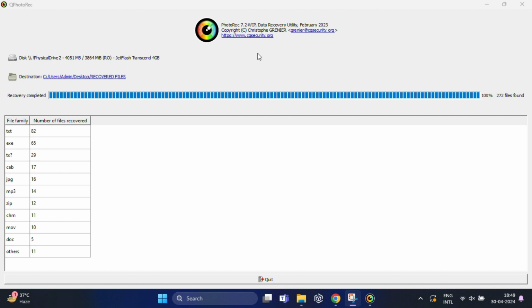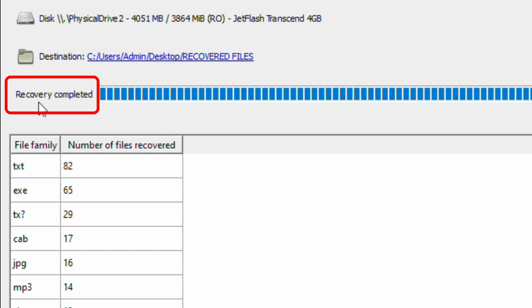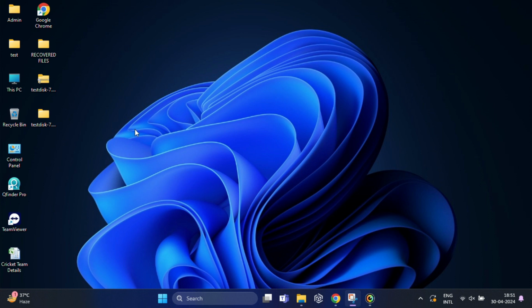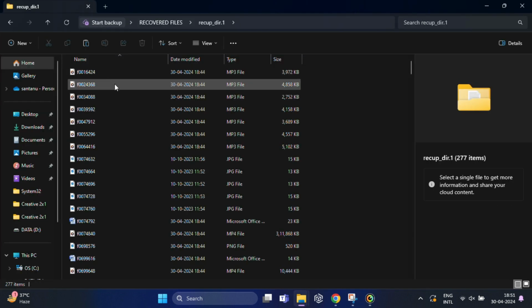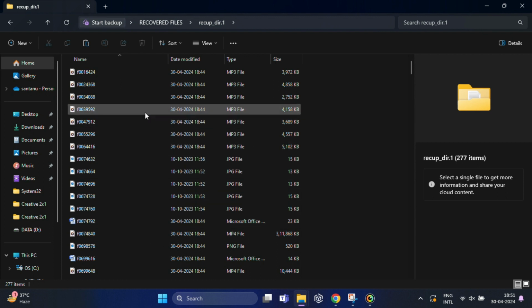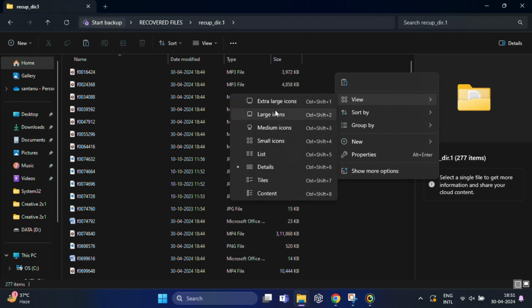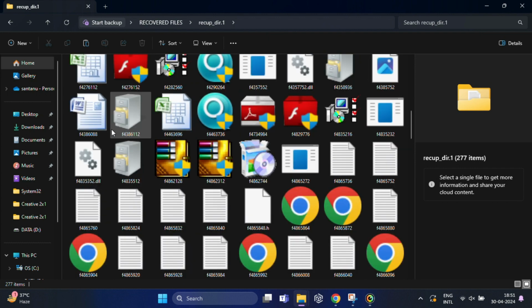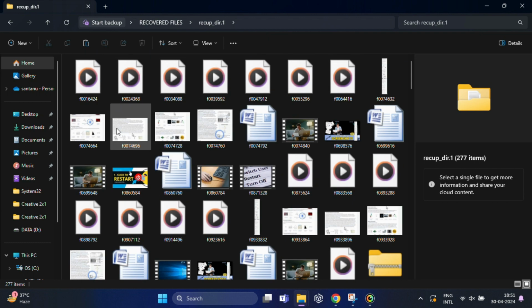Once the scan is completed, you will notice that recovery completed showing here. Now navigate to the destination folder, and now you can review the recovered files. But here you can notice that unfortunately recovered files won't have their original names. You can see. Now you will need to sort through them based on their file type, size and creation date if available, to identify what you are looking for.